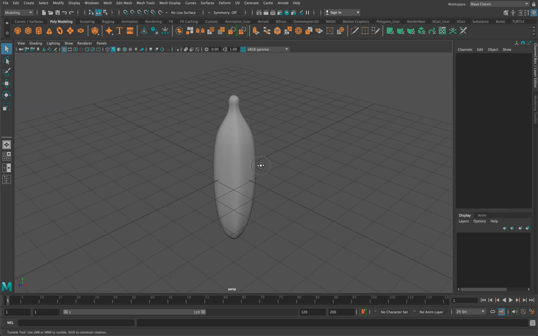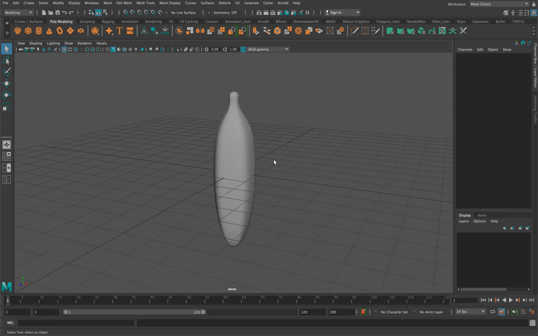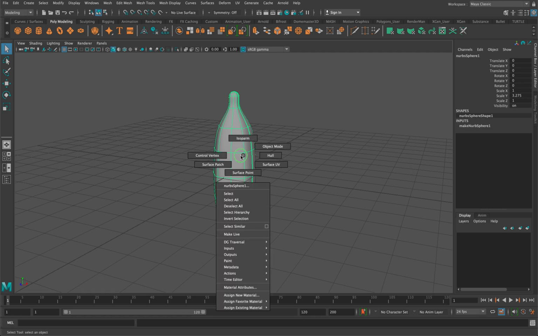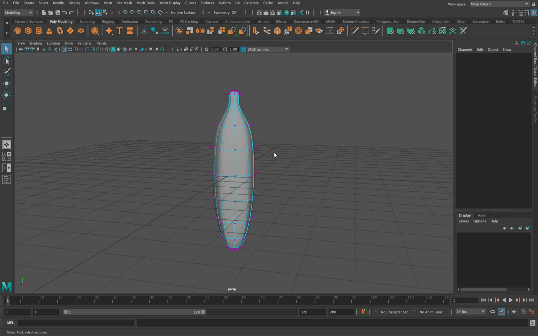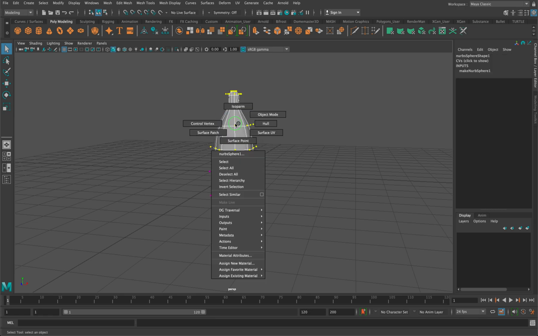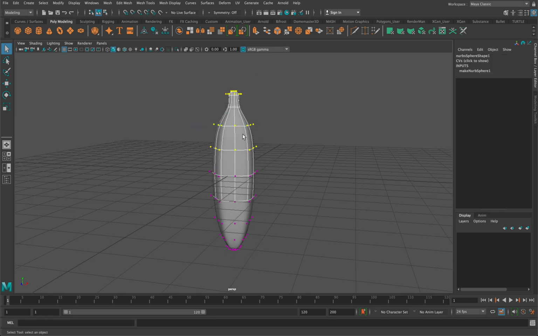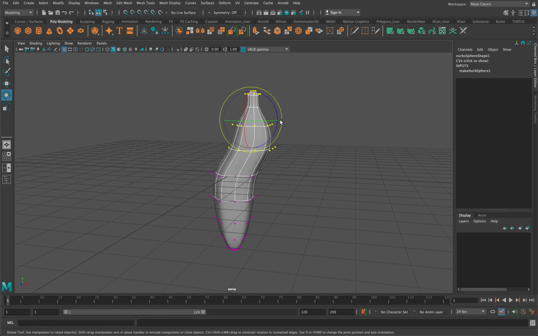So going back to our perspective view, we now just need to curve it. Curving a banana is pretty simple. We're just going to select half of these vertices. So I went into control vertex and dragged the box around half of these. I'm going to use the move tool by pressing W. Then I'm going to switch to my rotate tool and rotate it. And it's pretty good like that.